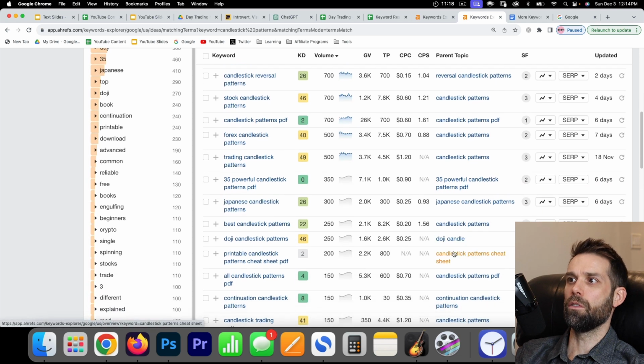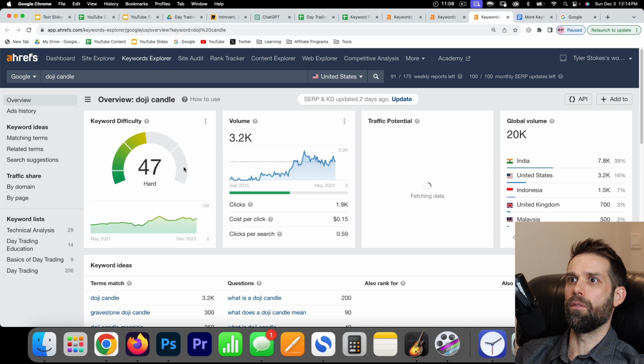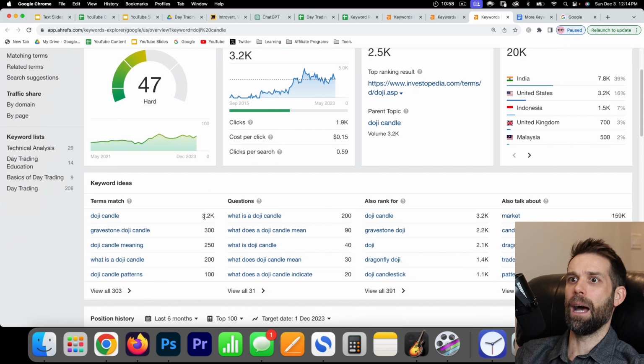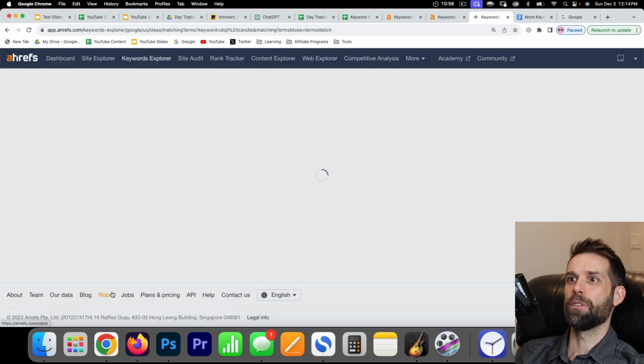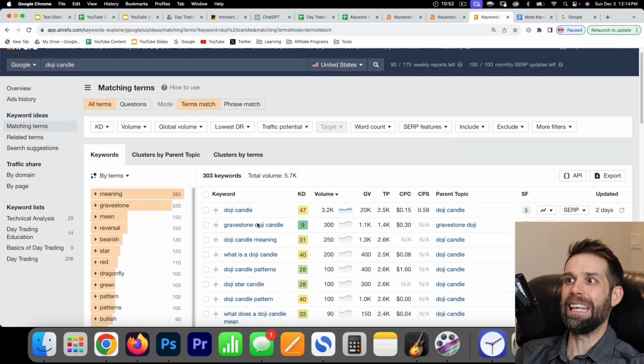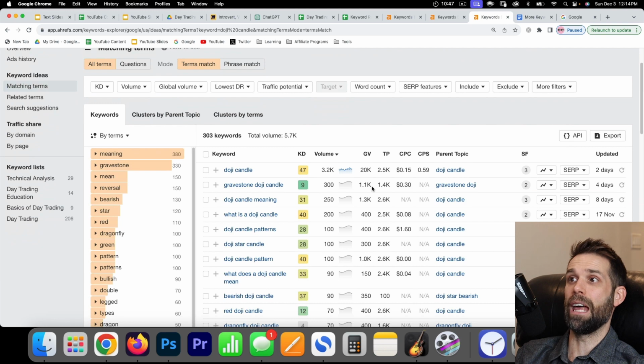So doji candle. I know that this is a type of candlestick pattern. I just want to look into that keyword and see what the volume is here. So again, globally, 20,000 searches a month, a lot of it from India and then the United States. This is a type of candlestick pattern, a doji candle, but here I might be able to find some good keywords. So here we go.